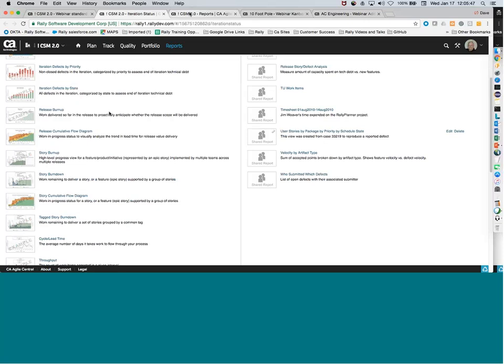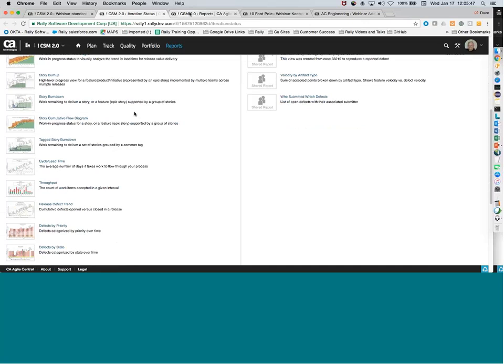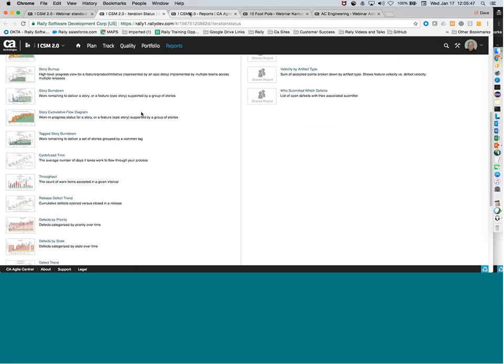Additionally, this one is available in the time boxes page. So if I go to Plan, Time Boxes, and then select Iterations in the drop-down, you'll notice in the upper right corner I've got a little graph symbol, and that's going to give me the velocity chart for the particular project that I'm currently scoped to. So I can access it there, through the reports, or through the app catalog and add it to the dashboard as I've done here.